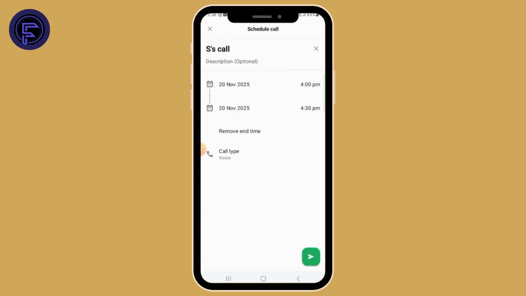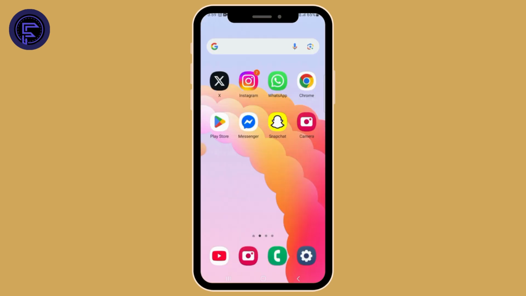When the link has been shared, all that's left to do is wait for people to join. Anyone with the link can tap it and enter the call, just like joining a meeting on Google Meet or Zoom.